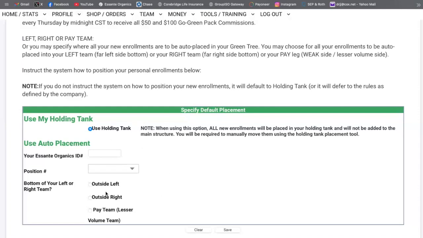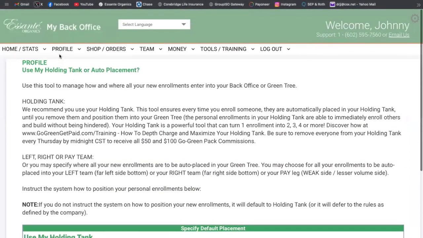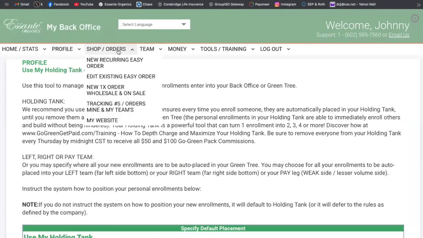Again, you're not married to this. 24/7, you can change it from holding tank to your to be auto placed. Okay, so that's pretty self-explanatory, I think, and that takes care of the profile tab. Now we're going to go to shop orders.